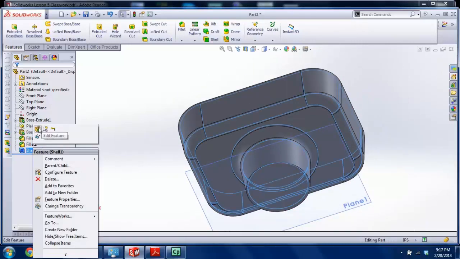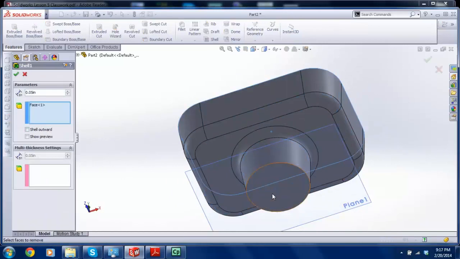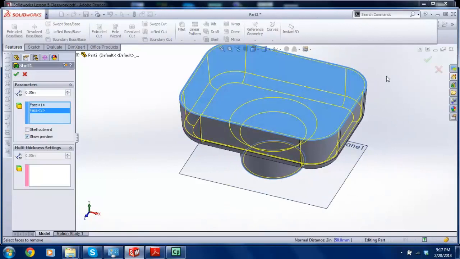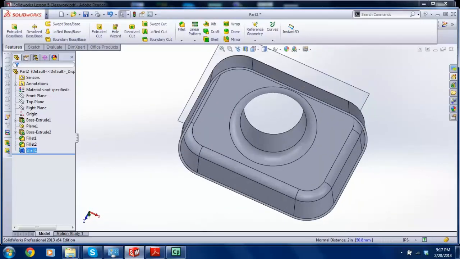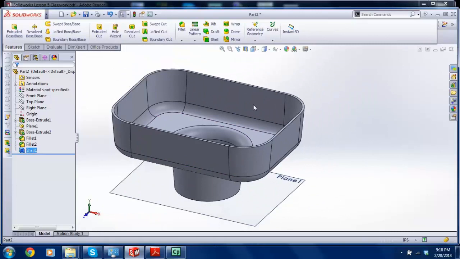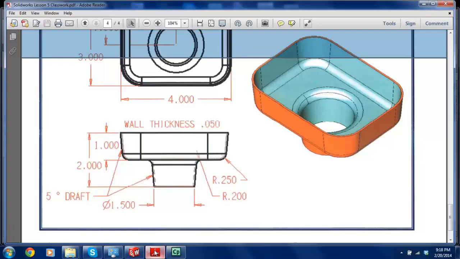So I right click, edit, and I click this one. And I can turn on show preview. And it doesn't really tell me much. But this is what we want. The shell is a very, very useful feature, but you kind of have to practice with it a little bit. But that's the first thing.